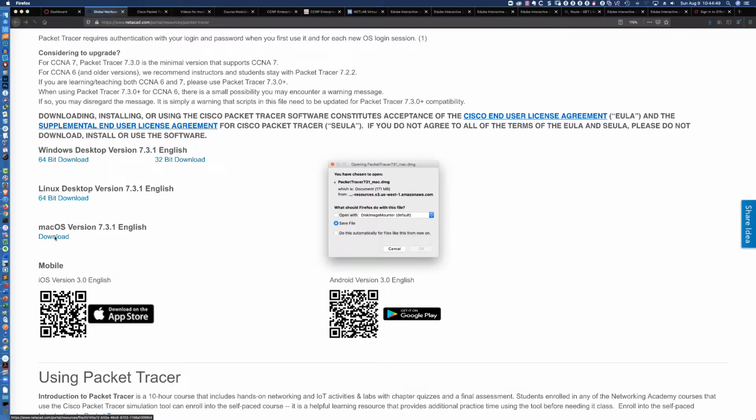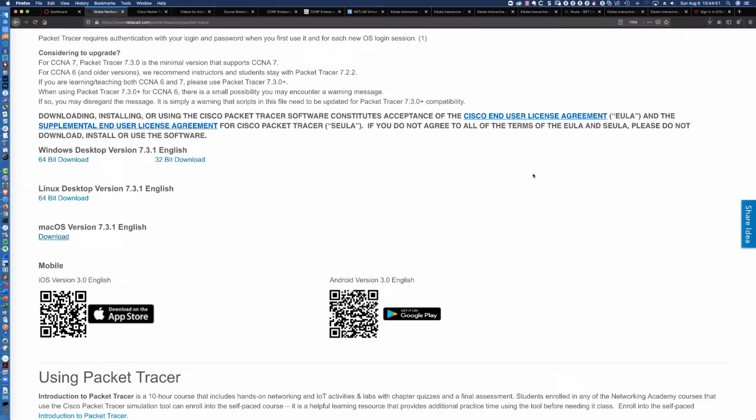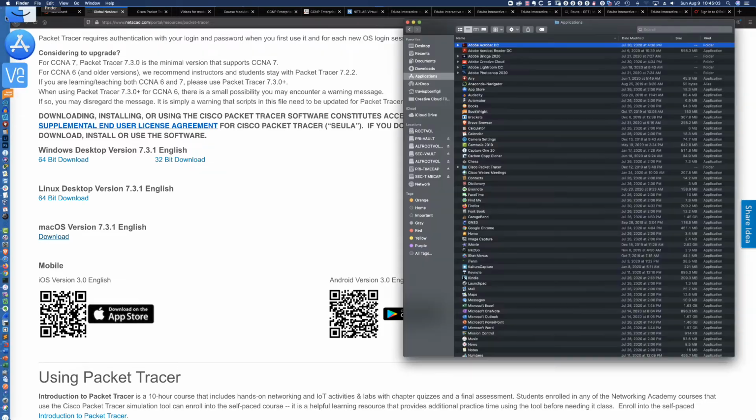So I'm going to click Download. We're going to save it off and let that file download. You can see it's taking place right up here in the upper right-hand corner. Now, before I expand that DMG file and do the installation, let's pull up Finder and take a look at the applications I have installed here. You'll notice that Cisco Packet Tracer has its own folder.